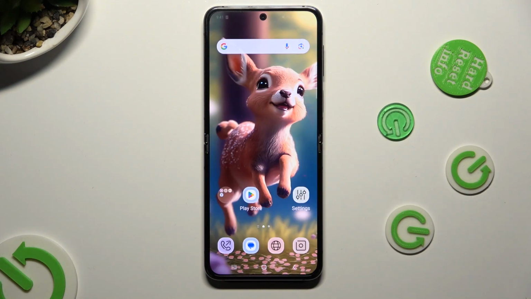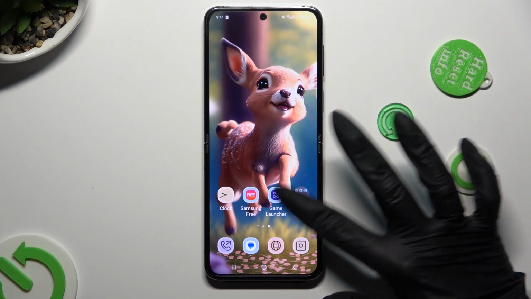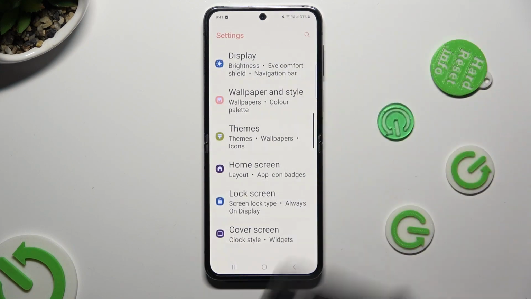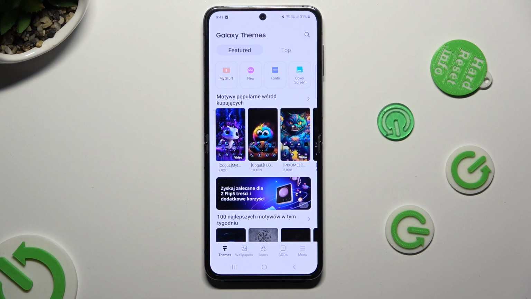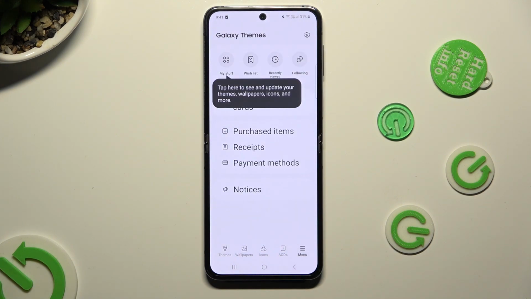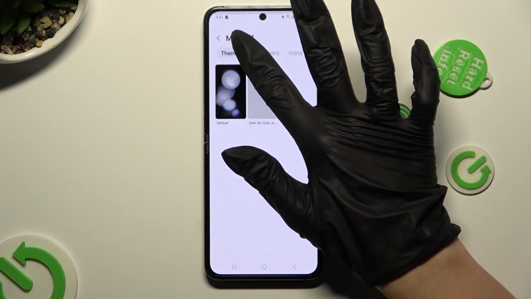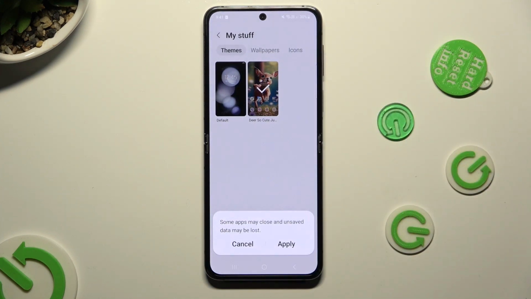If you wish to go back to your default one, access Settings again, scroll down, tap on Themes, and instead of selecting Themes at the bottom left corner, click on Menu at the bottom right one. Then click on My Stuff, tap on your default theme, and hit Apply.